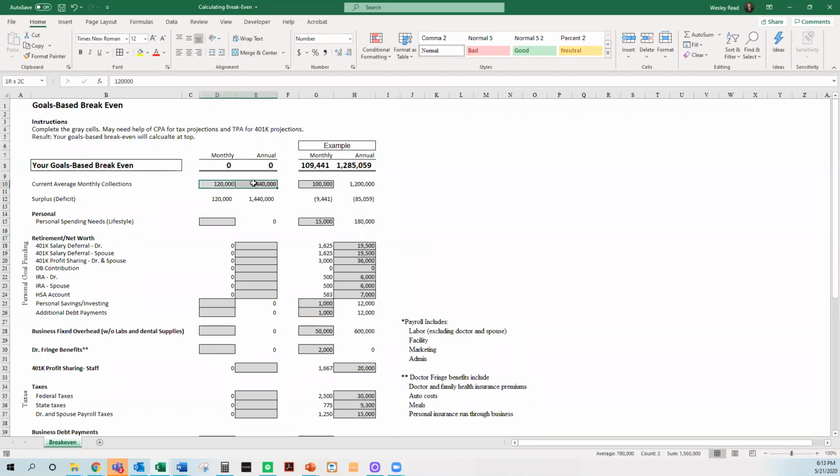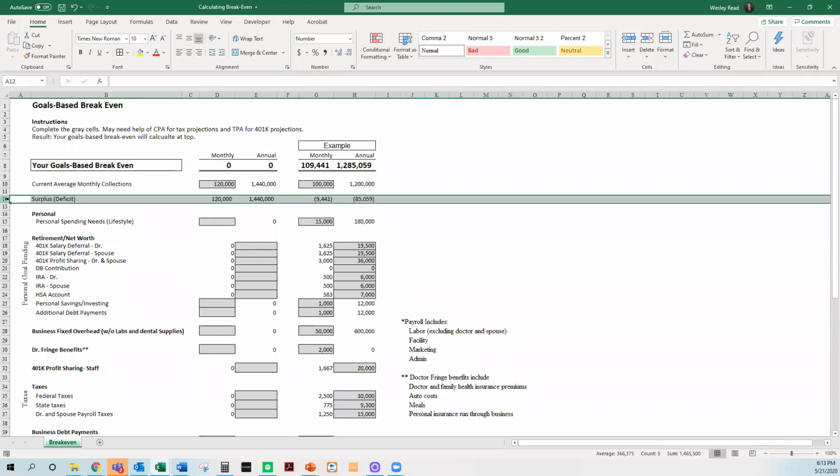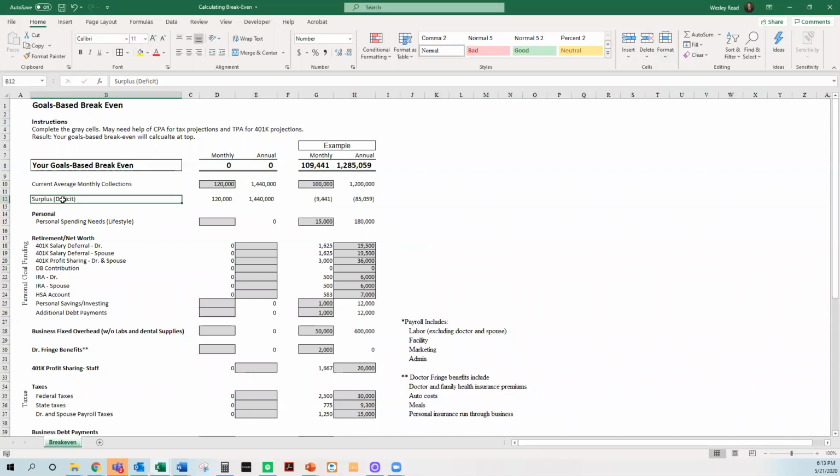So you put in what your current average monthly collections are. Here's the monthly column and here's the annual column. Some things are either easier to calculate on a monthly basis. Other things are either easier to calculate on an annual basis. Whichever one you enter in, it'll calculate automatically the other one either by dividing it by 12 or by multiplying it by 12. And notice that this row, which is very important, says you either have a surplus or a deficit.